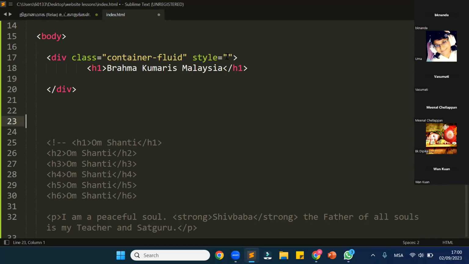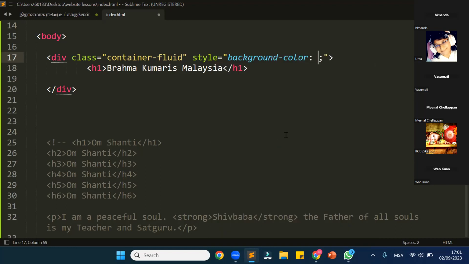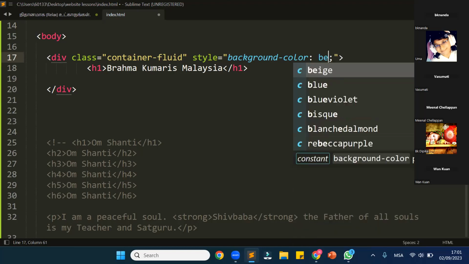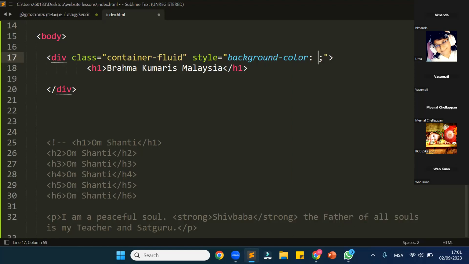So right now, what do you do? Inside these inverted commas, let's put background color. I just type background, and then can you see it comes out? Background filter, background clip, and background color. Then what color do you want? Beige, green, whatever. The moment you type one letter, it's going to suggest so many colors to you. I'm just going to choose beige. Okay, stop.